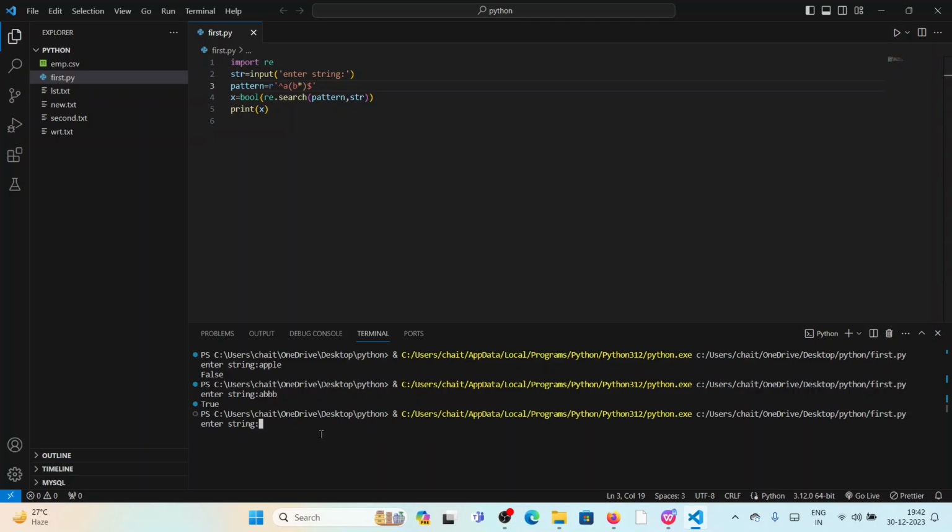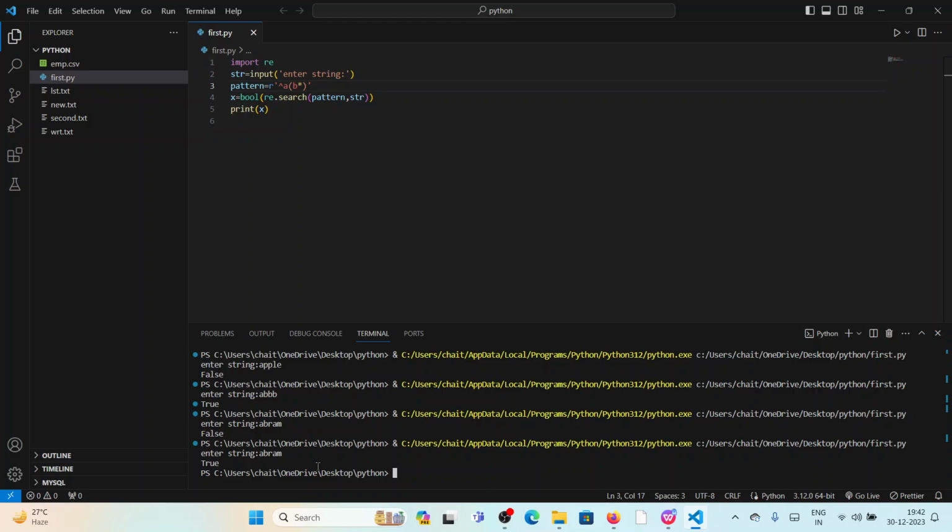Suppose you want to try something like Abram, like this one, Abram. Actually it's false here because the ending character must be b, because you wrote a dollar symbol. So if you remove this dollar and check again, Abram, true here. Okay, so like that.